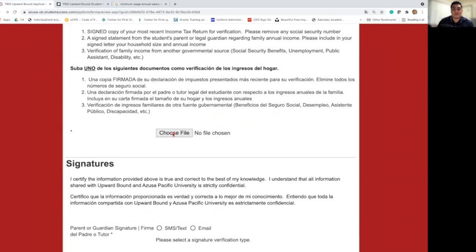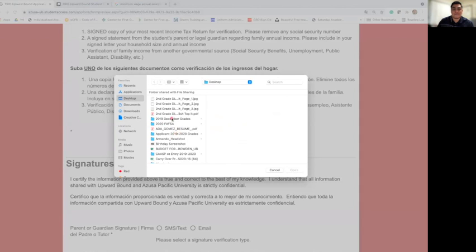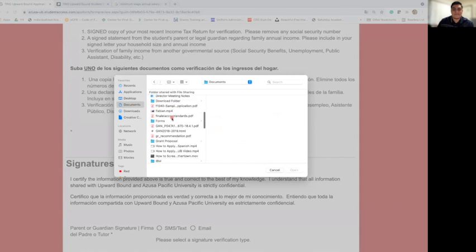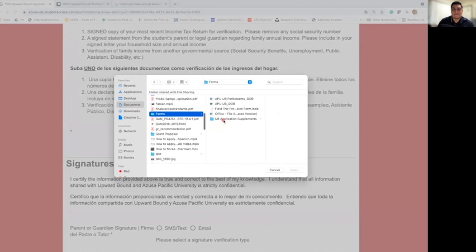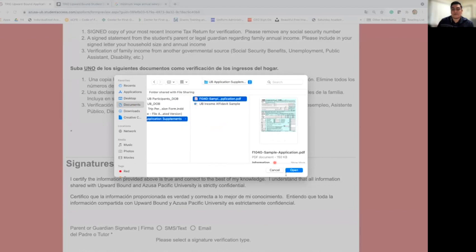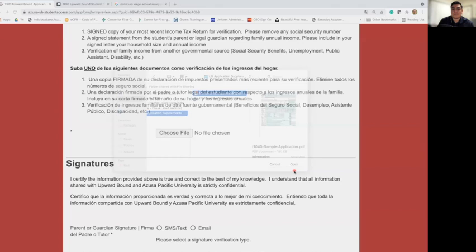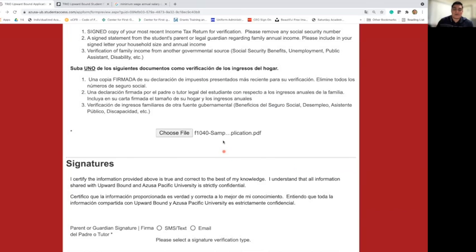And so to upload a copy of that letter, you would hit choose file. You can go find the document, and then you can just upload. And you could upload whatever type of file you have, whether it be a picture, a screenshot, a PDF, whatever it may be, you can upload a copy of that.